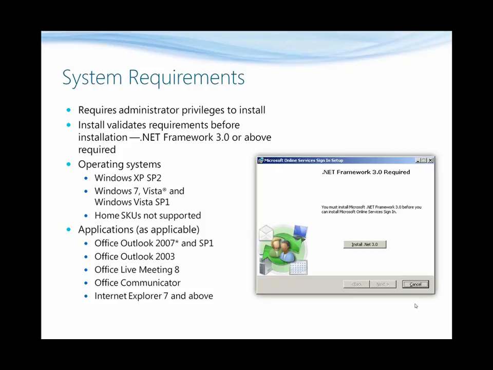The following applications are supported: Office Outlook 2007 with Service Pack 1. The Gateway DNS entry for the Auto Discovery service must be modified for FreeBusy information to function correctly with Office Outlook 2007 RTM. Also supported are Office Outlook 2003, Office Live Meeting 8, Office Communicator, and Internet Explorer 7 and above. Note that Outlook 2003 requires the installation of a BPOS connector to show FreeBusy and presence information. This tool will become available in December 2009.